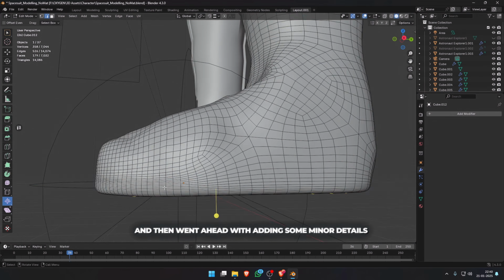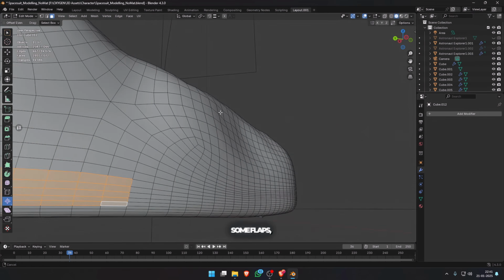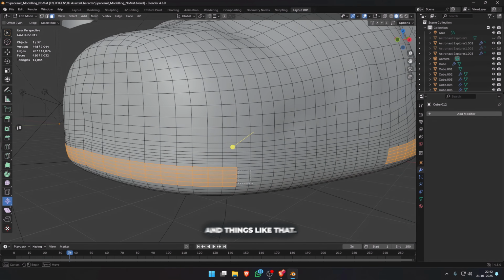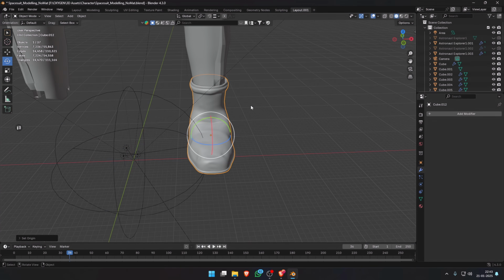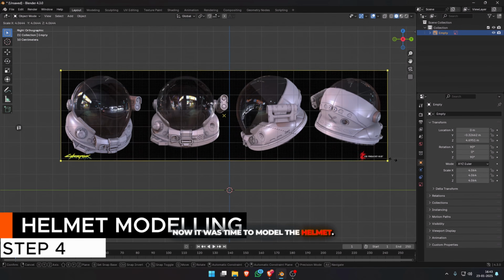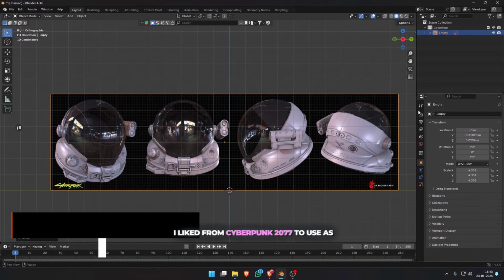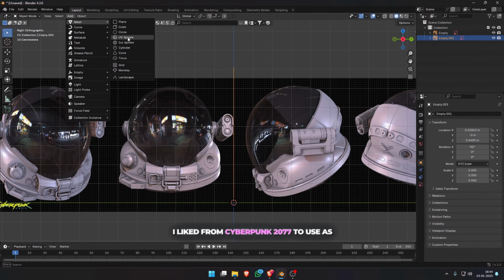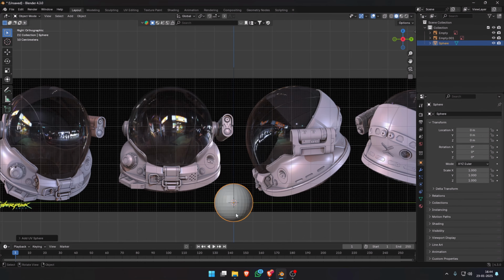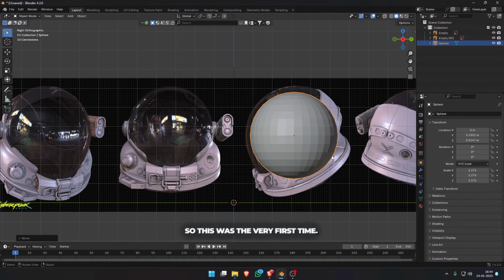and then went ahead with adding some minor details like the grip on the bottom of the shoes, some flaps, fasteners, and things like that. Now it was time to model the helmet. I brought in a reference image of a helmet I liked from Cyberpunk 2077 to use as the base for my model. I have also never modeled a helmet before, so this was the very first time.